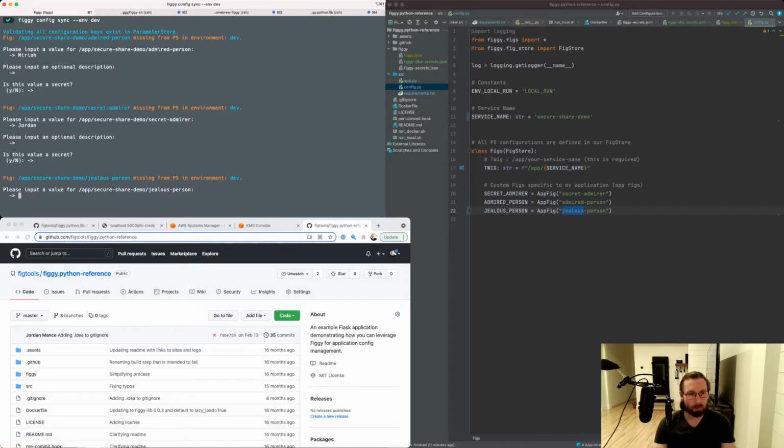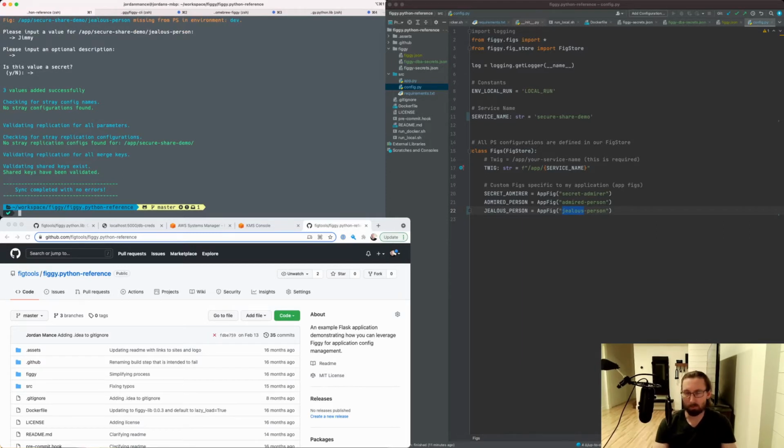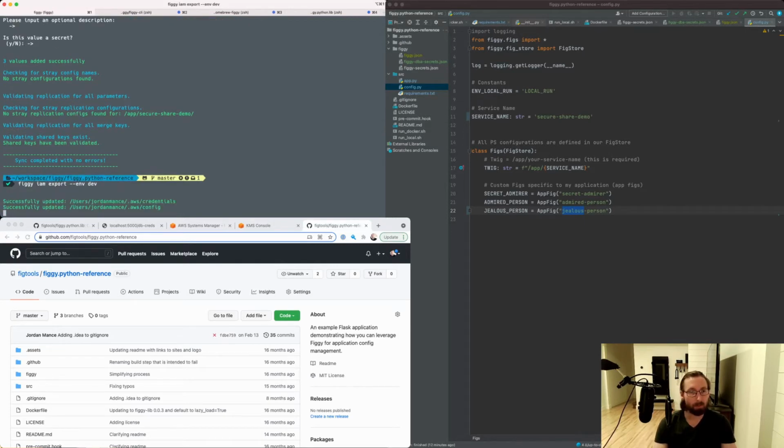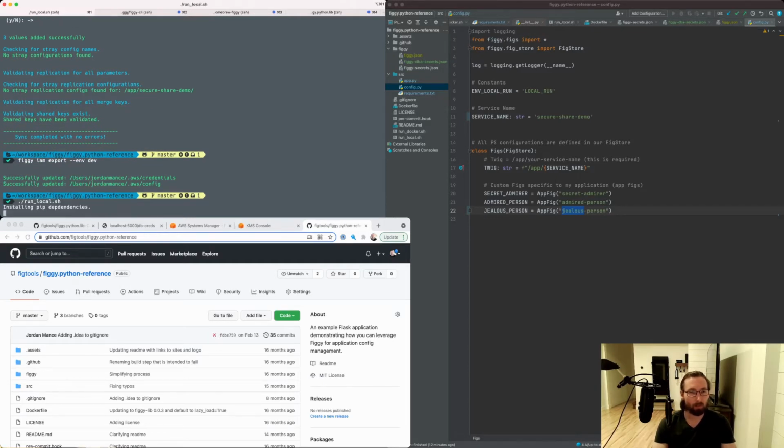And the jealous person, that's Jimmy. Okay, all of our configs exist. This means our app should run. So if I run my app locally, let me export temporary credentials so I can. When I run my app, I should be able to pull all these down and see the basic endpoint return.